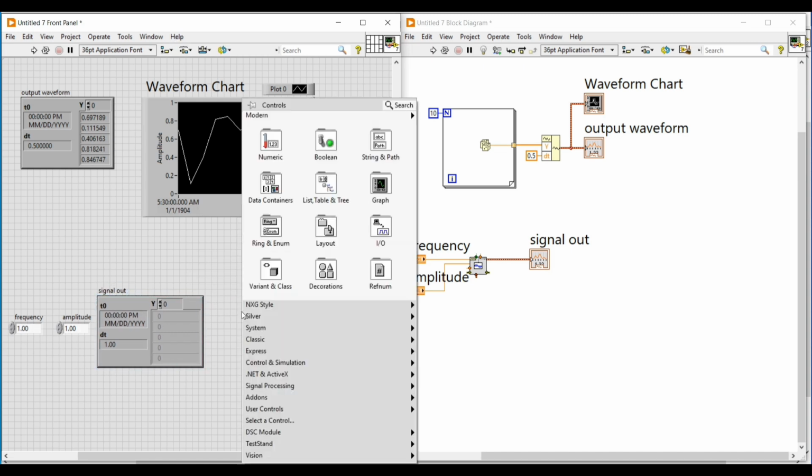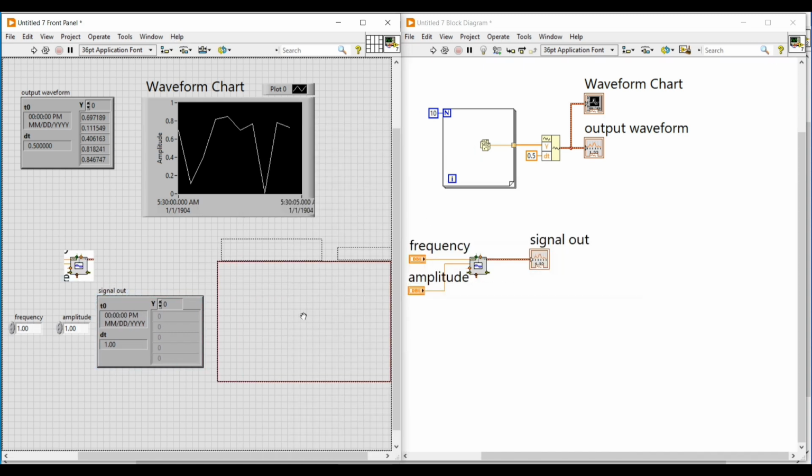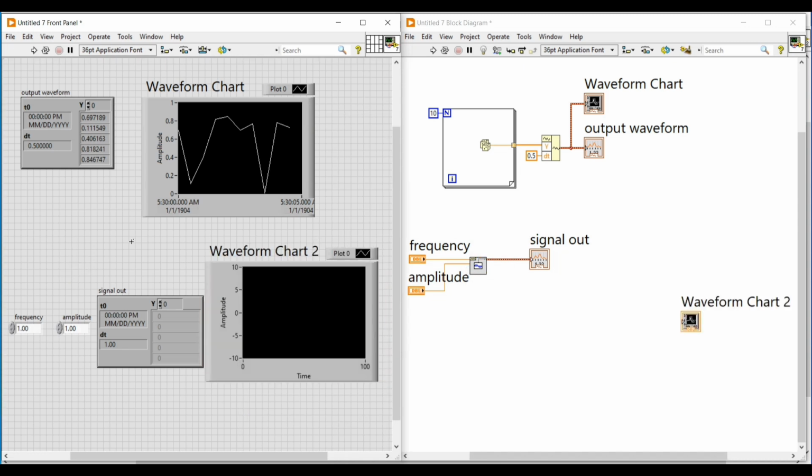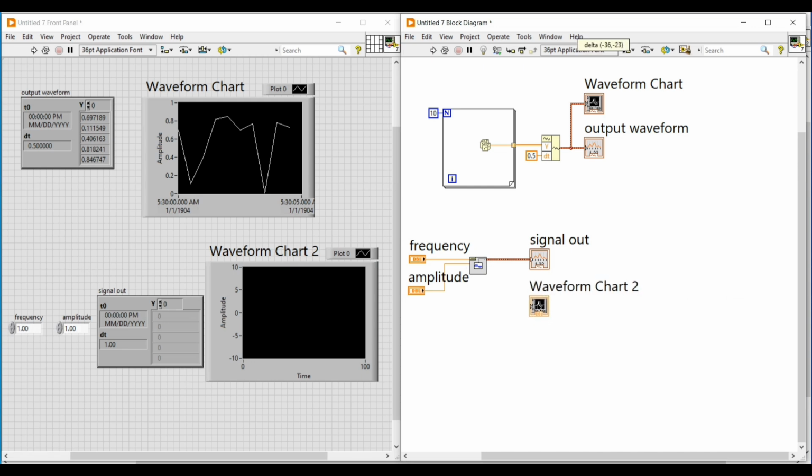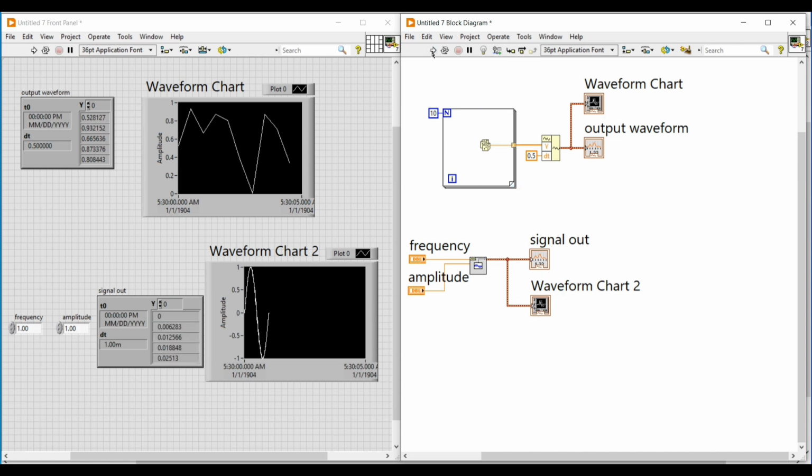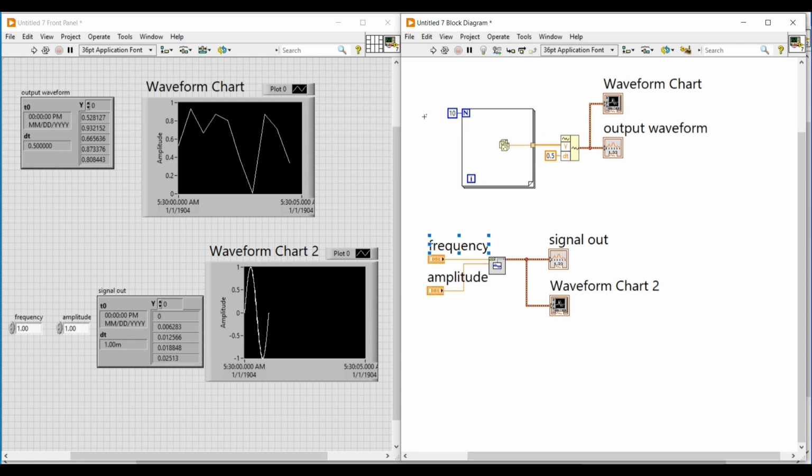and then I am placing another waveform chart on the front panel to view the sine wave generated by the sine waveform function. And so on the block diagram screen we have to connect this waveform chart block to the output terminal of the sine waveform function. And now if we run this program we can see a sine wave in this waveform chart too. So a sine wave has generated for the frequency and amplitude which we have given in these 2 controls.